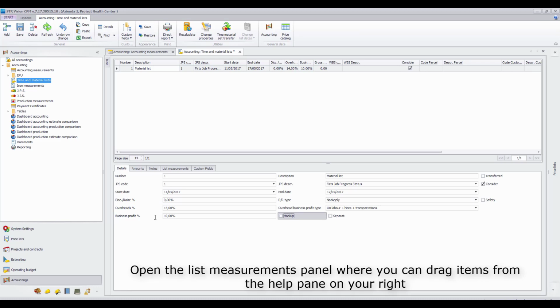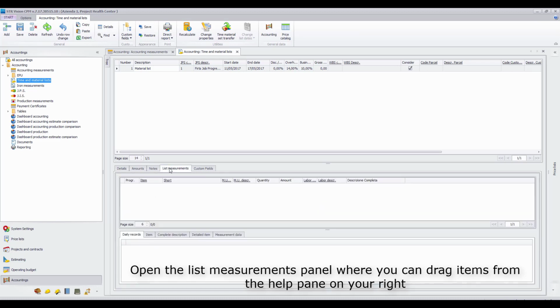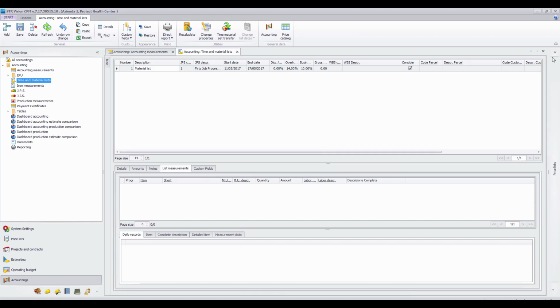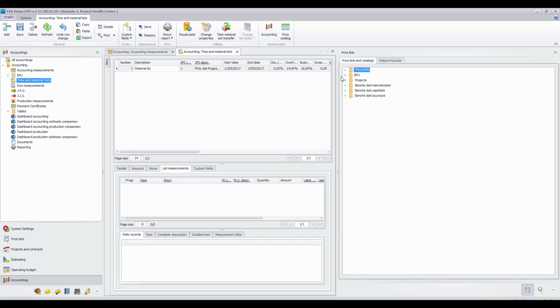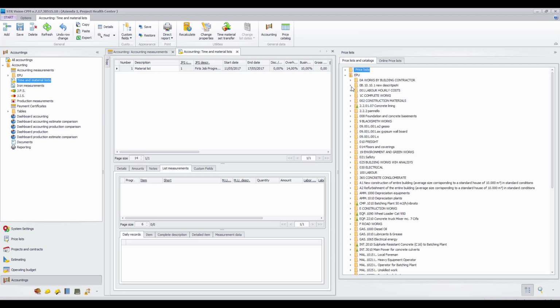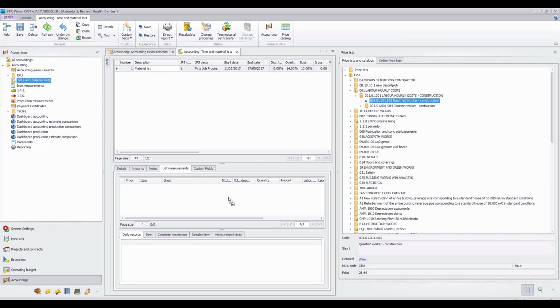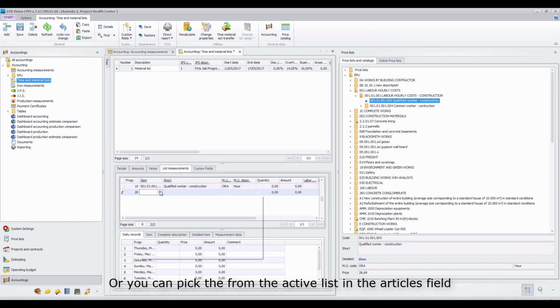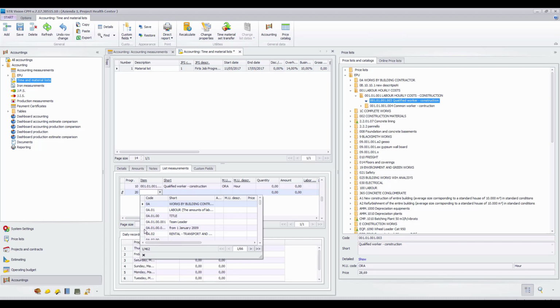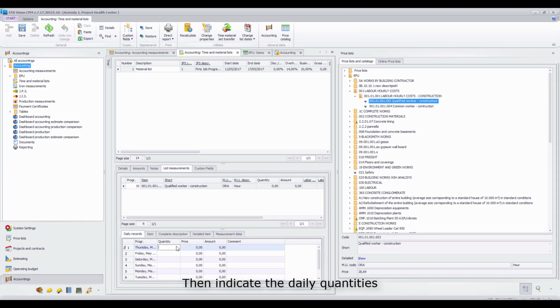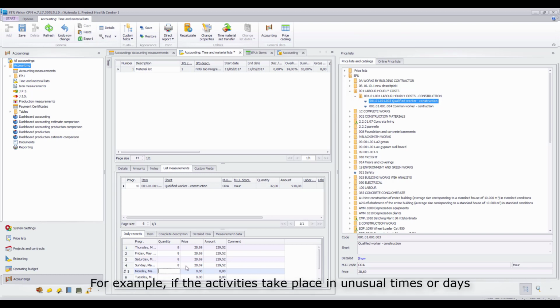Open the List Measurements panel, where you can drag items from the Help pane on your right. Or you can pick them from the Active list in the Articles field. Then indicate the daily quantities and, if necessary, modify the unit price, for example, if the activities take place in unusual times or days.